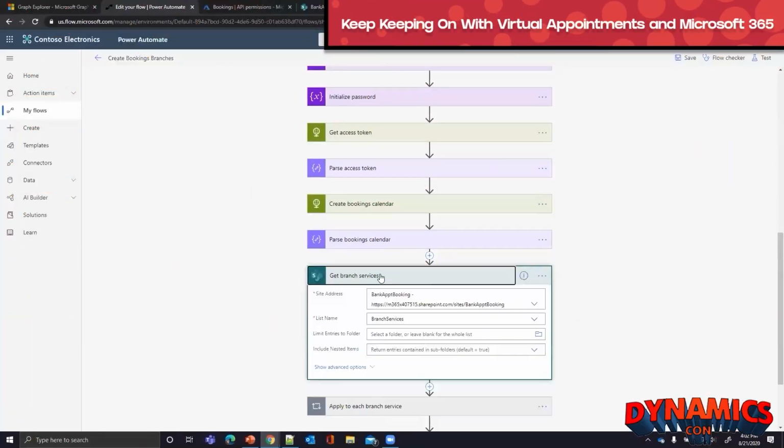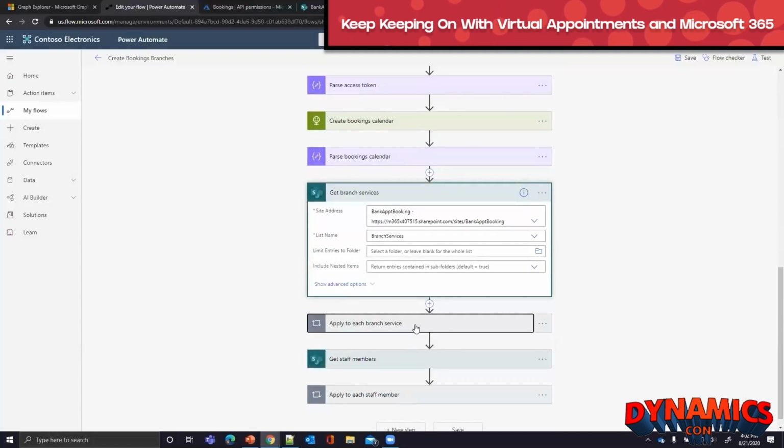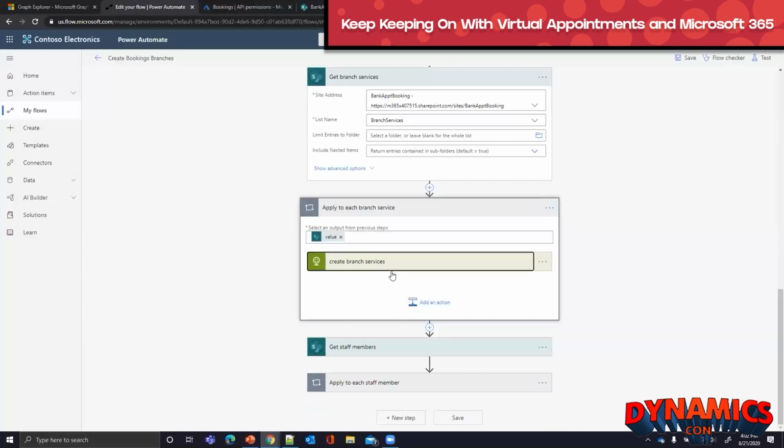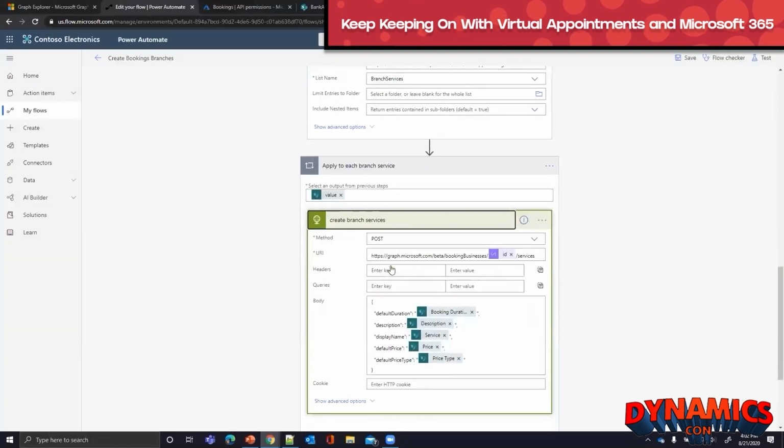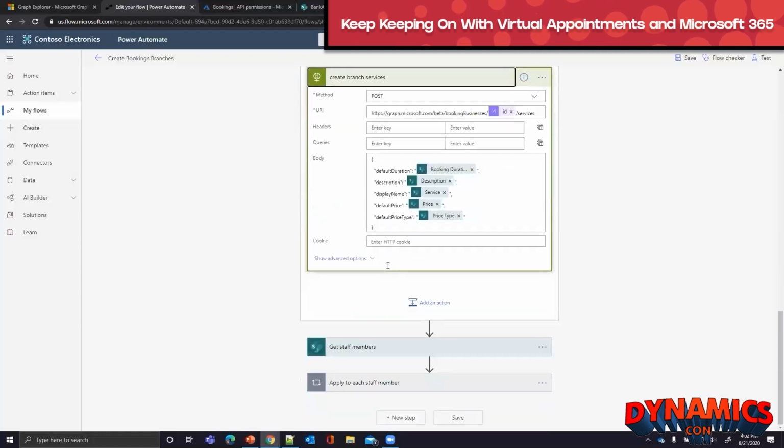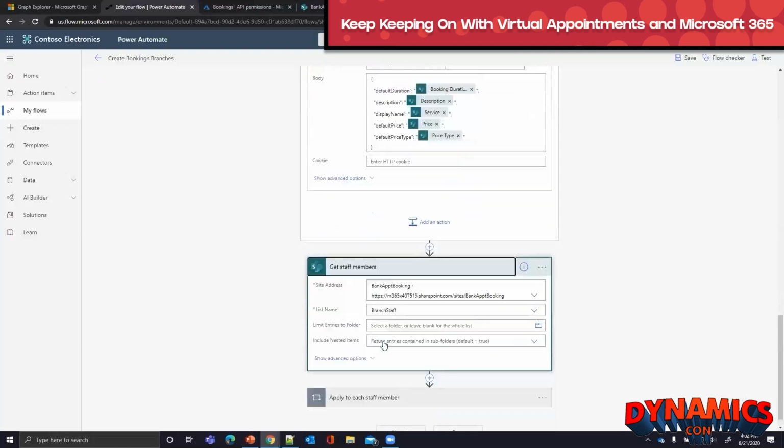Now, we'll keep going through there. We get the bookings calendar created. Then we would go and start creating branch services. I read those in from another SharePoint list. Once I get those read in, I go back and now I create the branch services. And here's the example of that. Same type of thing we did in the Graph Explorer, now brought into Flow. We keep moving along. We've created our booking services. And then we want to go ahead and get staff members.